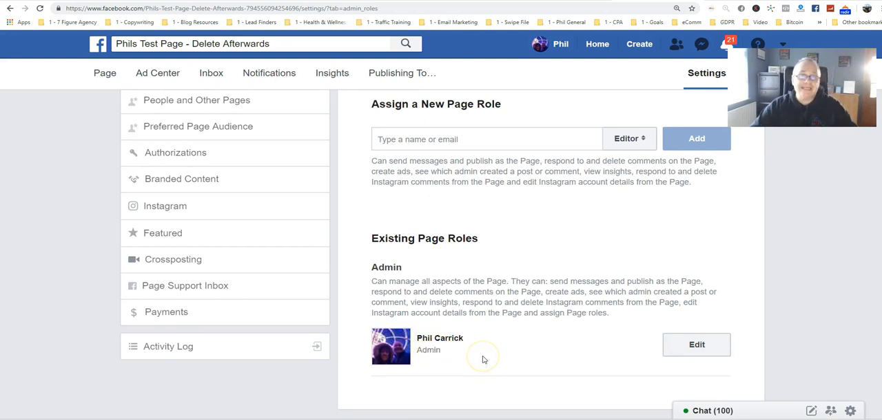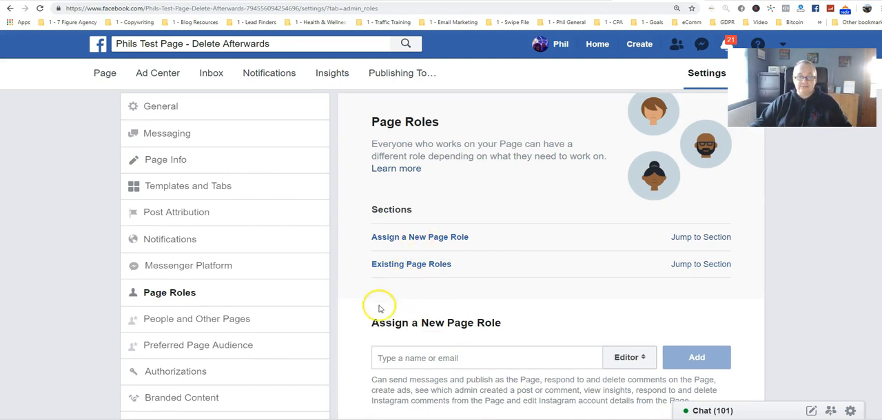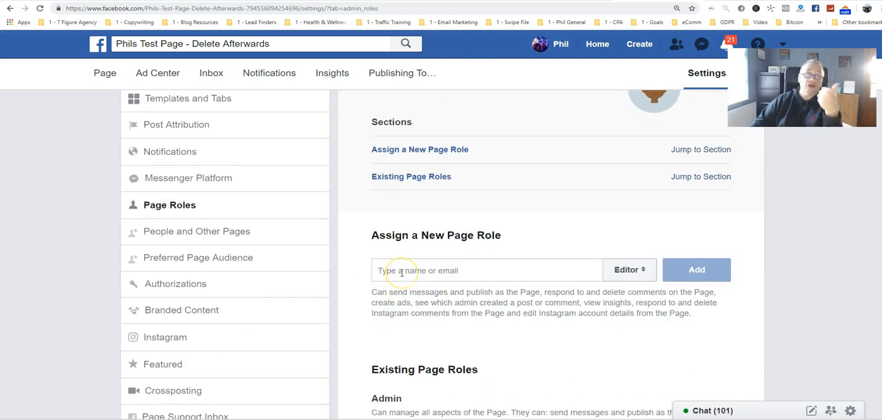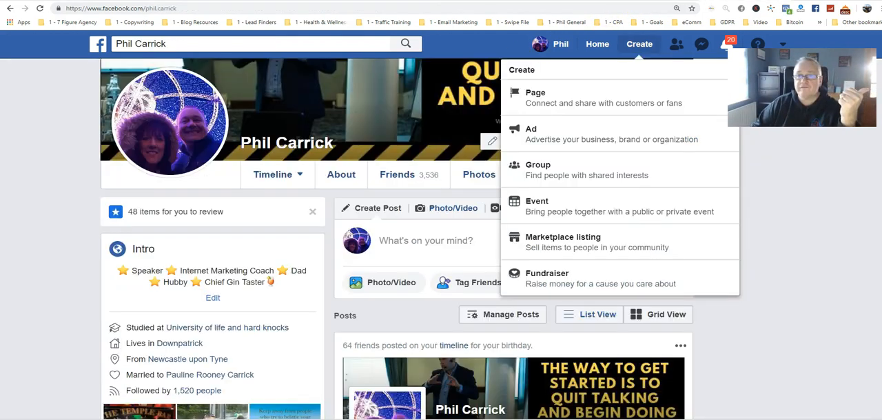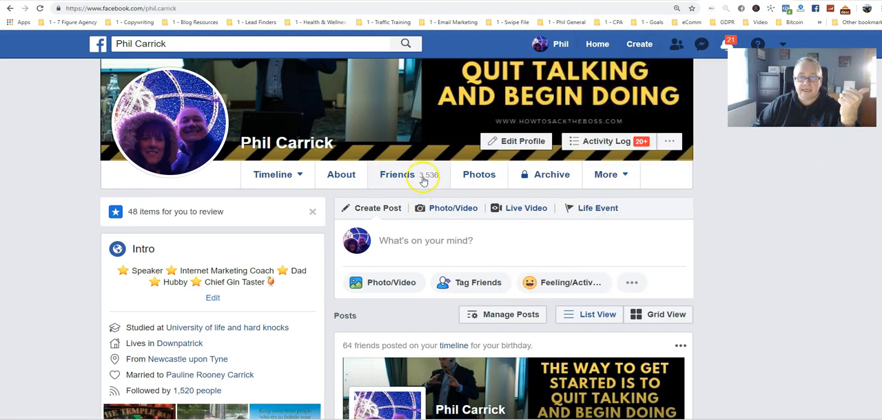That means anybody who's an admin can delete your page, so be careful. They can comment on behalf of you. They can advertise on behalf of you once you add them to your ad account. I'll show you that later. So if you're adding somebody, first off, you need to be friends on Facebook. So on your profile, let's go over to my profile here. As you can see, I've got like 3,500 friends. If I want to add an admin to that page, it has to be one of these friends.